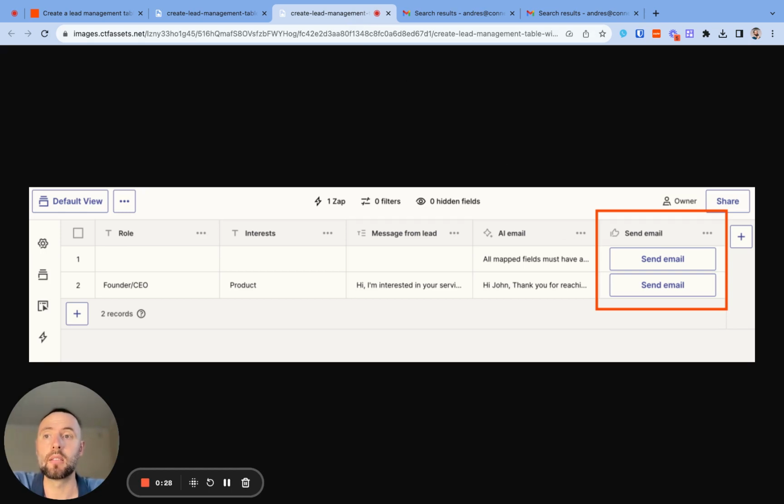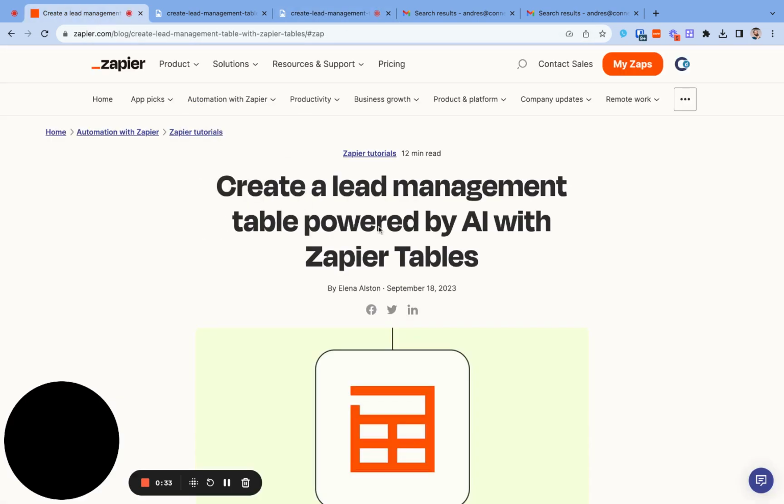Let's dive together into this project and let's create this system using Zapier Interfaces.